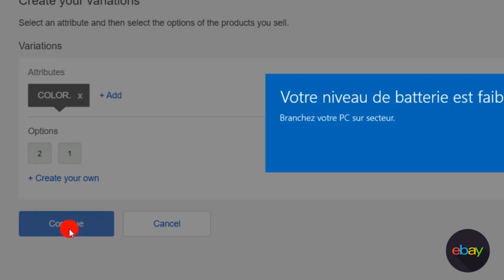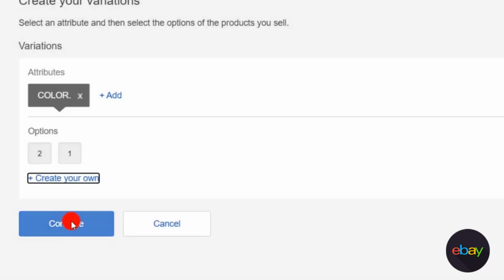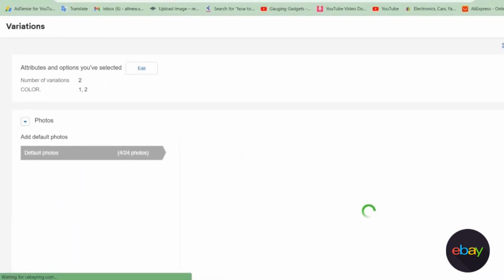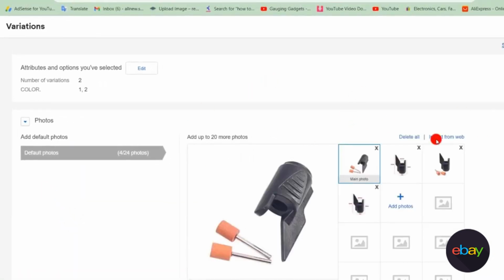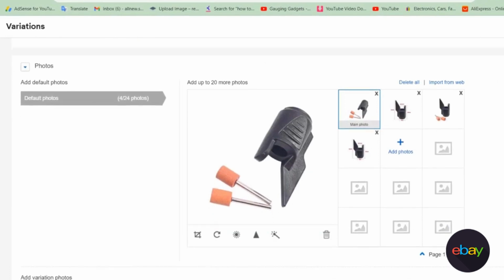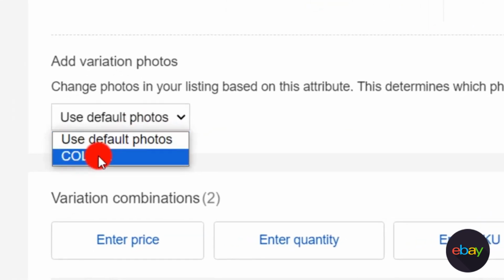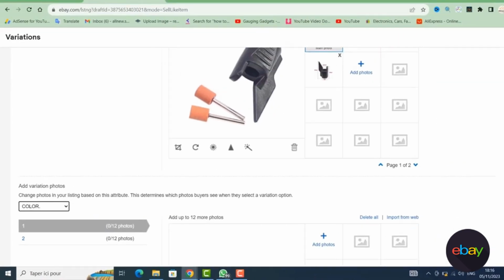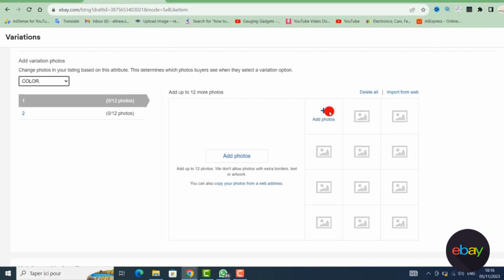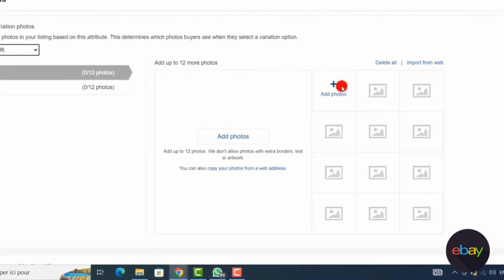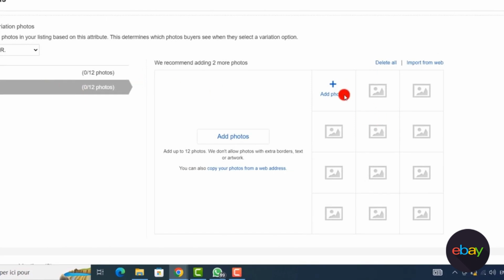Then, guys, tap on continue. If you want to specify the category, just scroll down, tap on use default photo, and select color. It will take you directly to the color. Then add the first color and scroll to the second color.